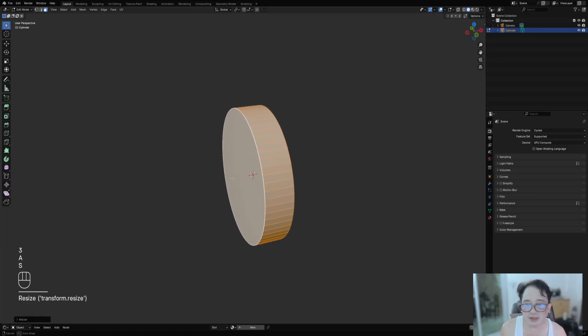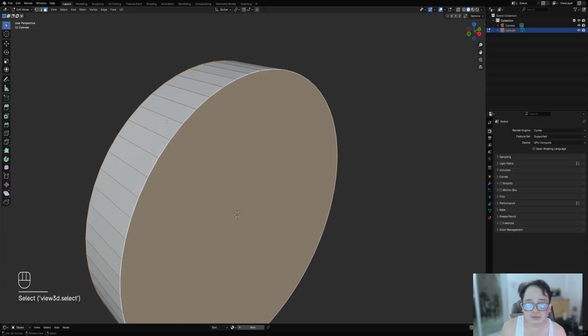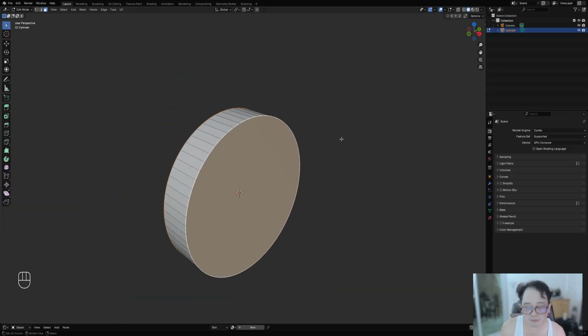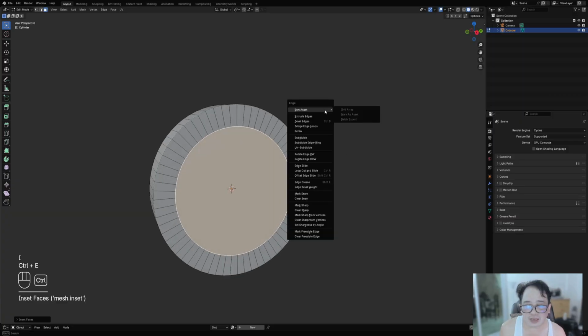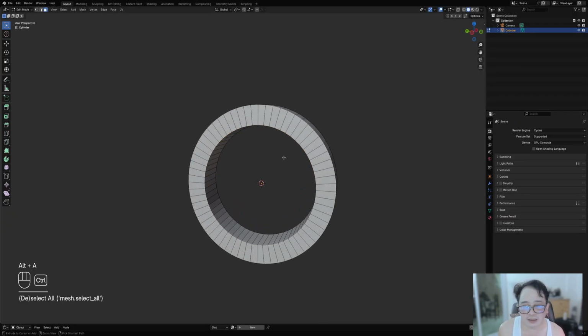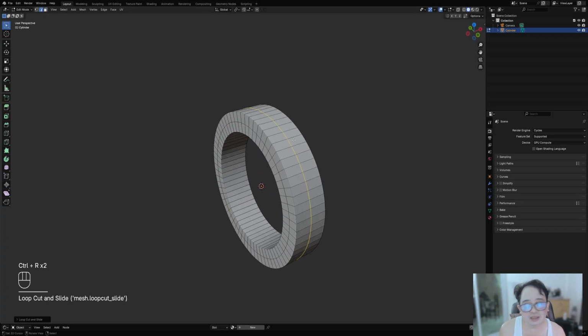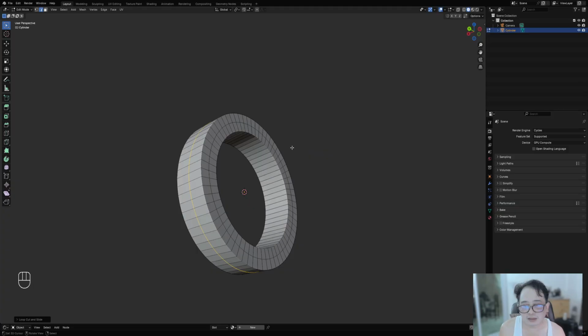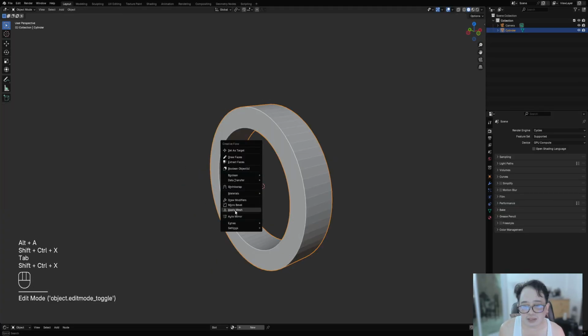Let's make this wider and select these two top faces here, well, the previously top faces, and then inset and Control E, and then bevel those edge loops. Okay, let's add just a bit more topology. Actually, let's just mirror this. Mirror this in the XY.